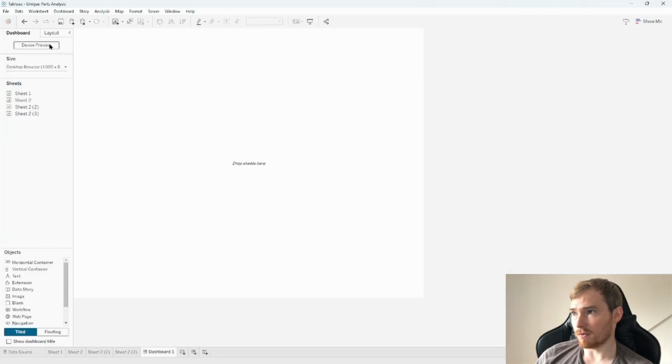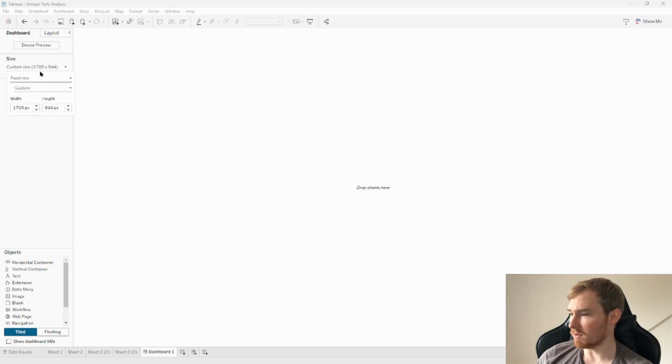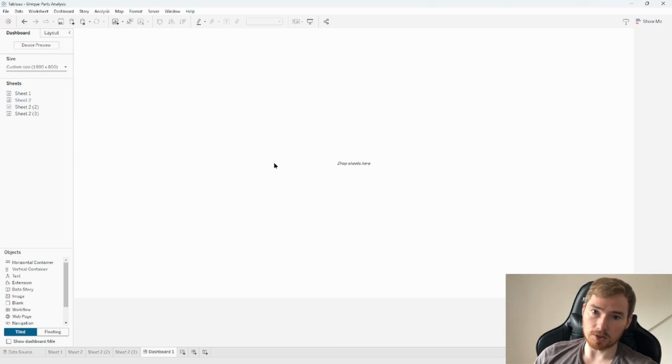So get rid of the phone view because I'm not doing that. My desktop browser. You can always make this a bit wider depending on your screen. Quick tip, if you do automatic, that will go to your screen size. And then if you do fixed, that will tell you your screen size. So I always like to go from this and then do a little bit smaller. So while we're here, we can just bring out our different charts.